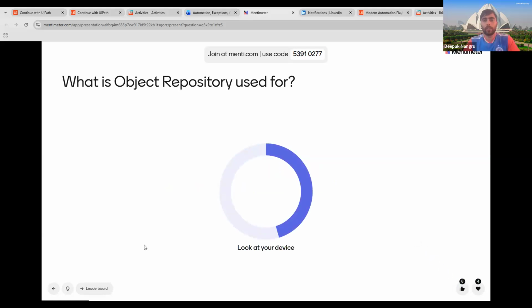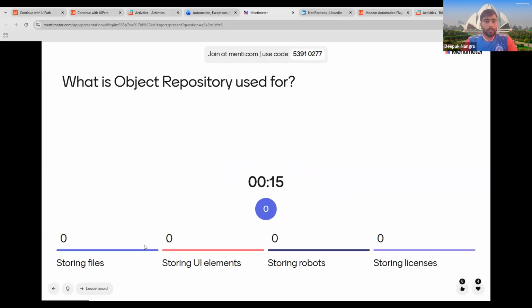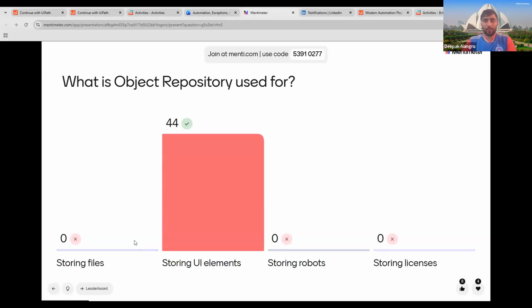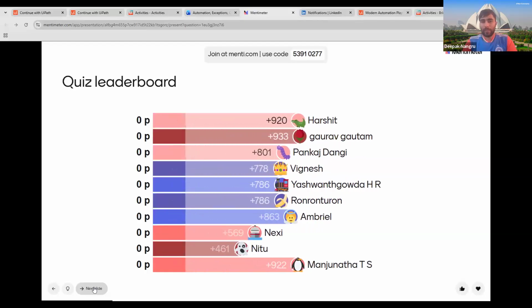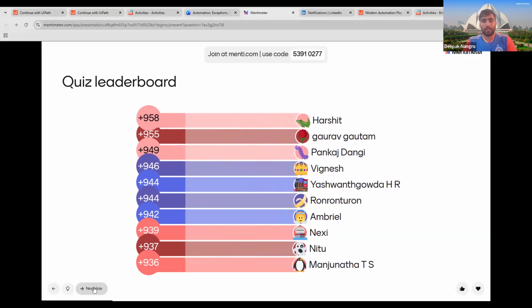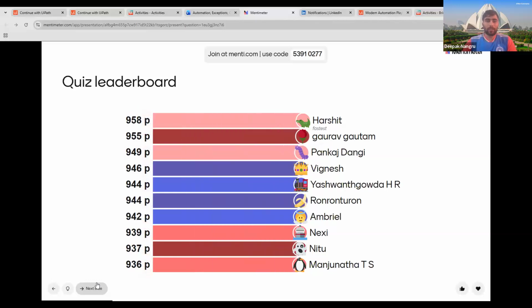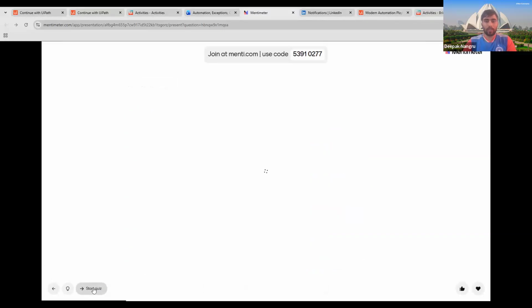What is object repository used for? Storing files, storing UI elements, storing robots, storing licenses. Let's see if Ganesh was able to teach you guys. It's a test for Ganesh as well. Okay, 44 has correct answer. Great. Great work, Ganesh. Okay, let's see who's the fastest. Harshit. Harshit is the fastest. Okay, next questions.